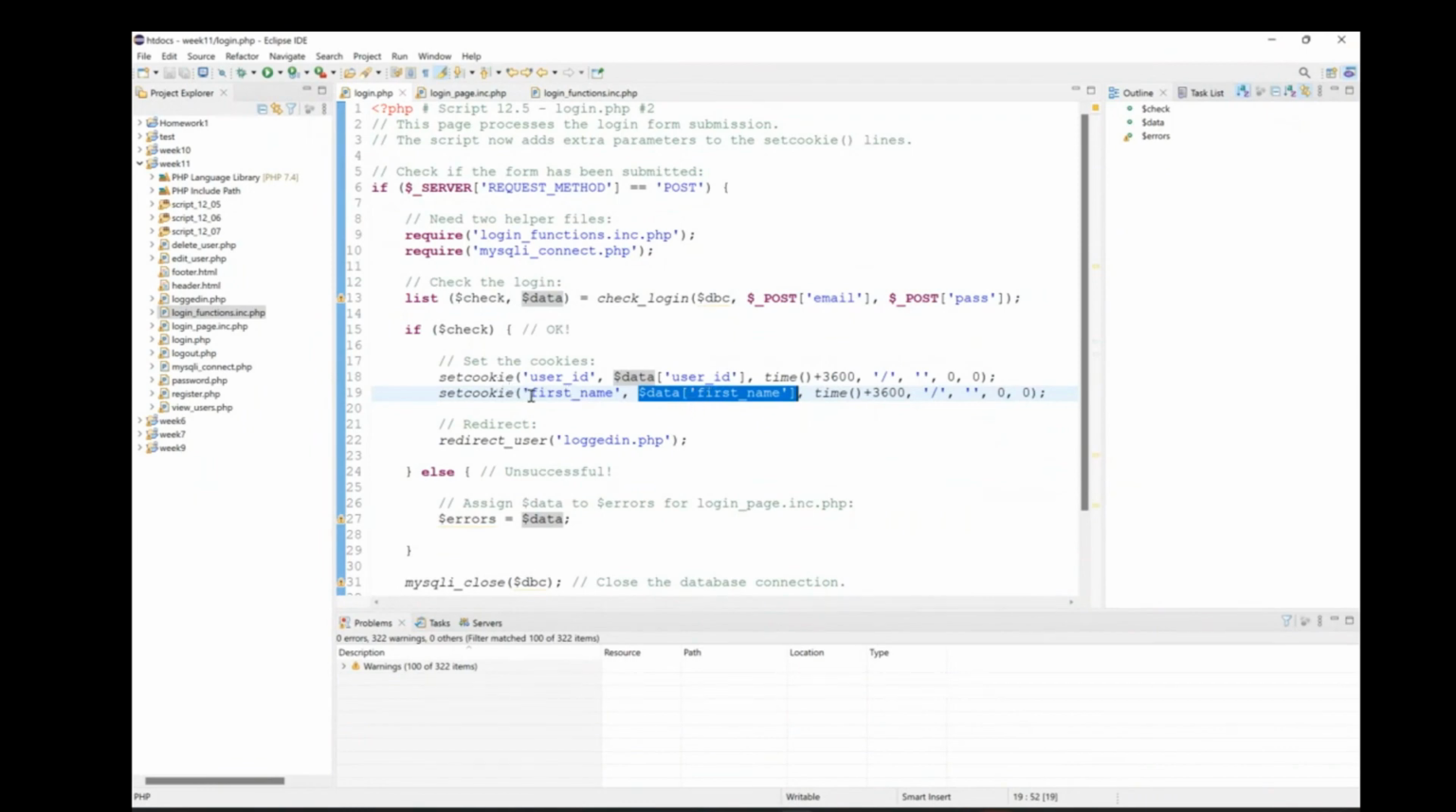Okay. Now the set cookie function can take up to 7 parameters. The first parameter is the variable name for the cookie, or the cookie name. The second parameter is the value for that cookie. So you got this value from the database, right? Returned here. You assign this value to this cookie.